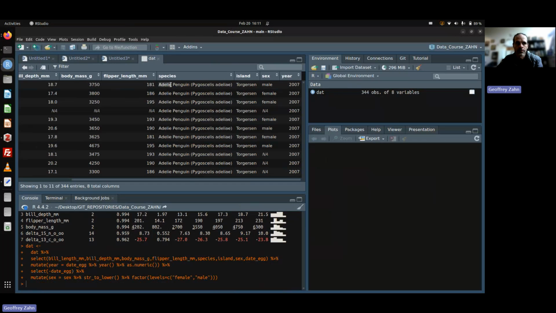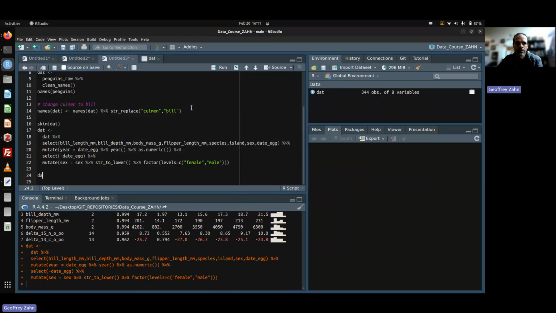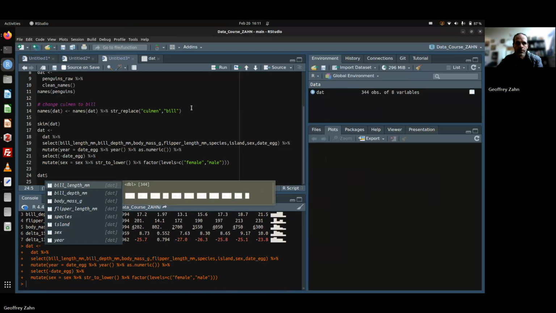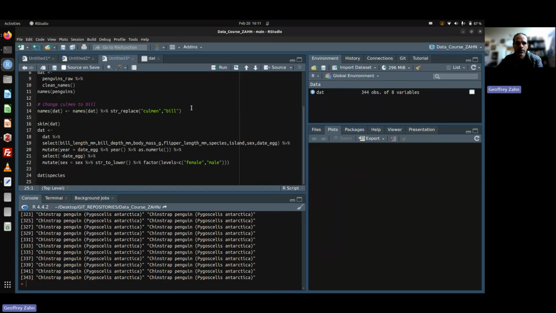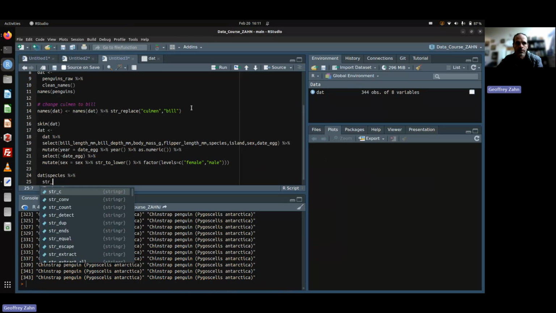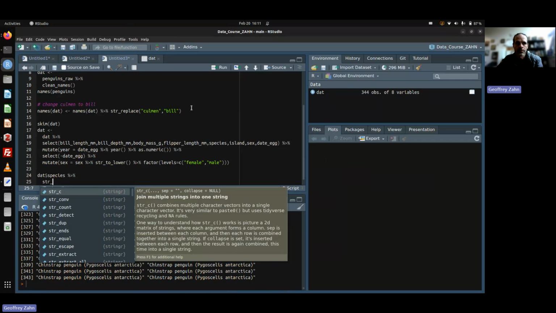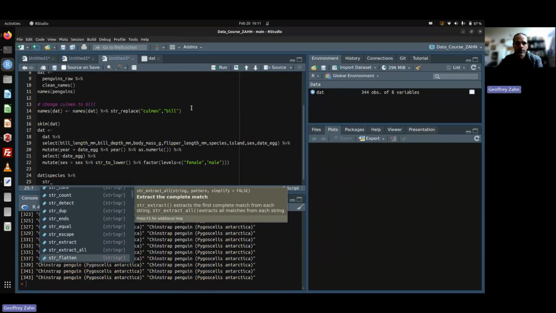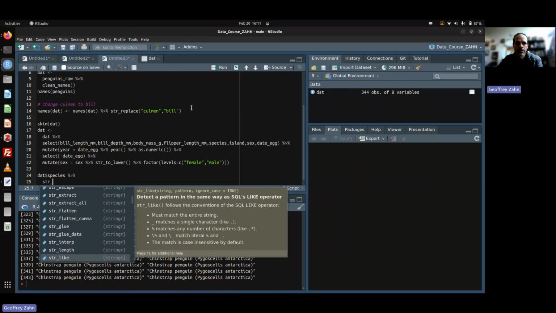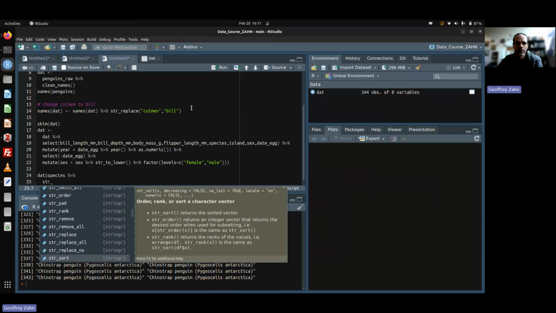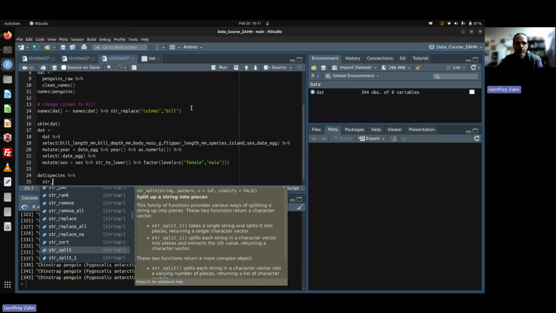My first instinct is to split this on the spaces and just take the first thing. So if I say dat species, there we got them. If I'm working with strings, it's a good idea to try str underscore, and then we got a nice list of things that we can do with strings. We can extract stuff, we can flatten, glue, replace, remove, split.